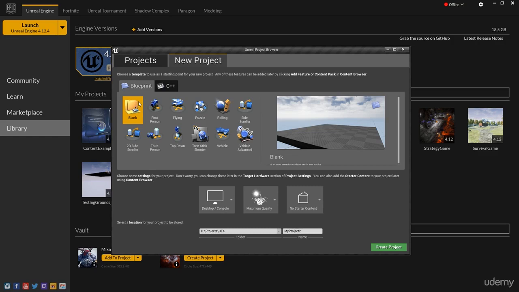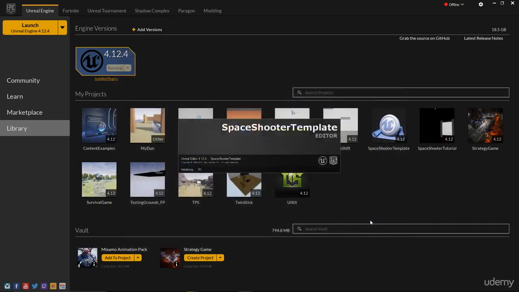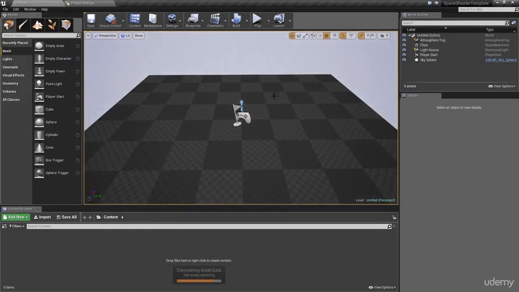So if we go to the blank option, and down here we don't need any starter content, the maximum quality should be fine, and just locate where you want to save your project. So I've got mine here, and the important thing is that we give it a logical name. So I'm going to call this Space Shooter Template. So that will be the project name for the rest of this course. We will need to look out for the Space Shooter template. You can name yours as you wish, but just remember what you've called it. And then hit create project, and that will load this screen here.